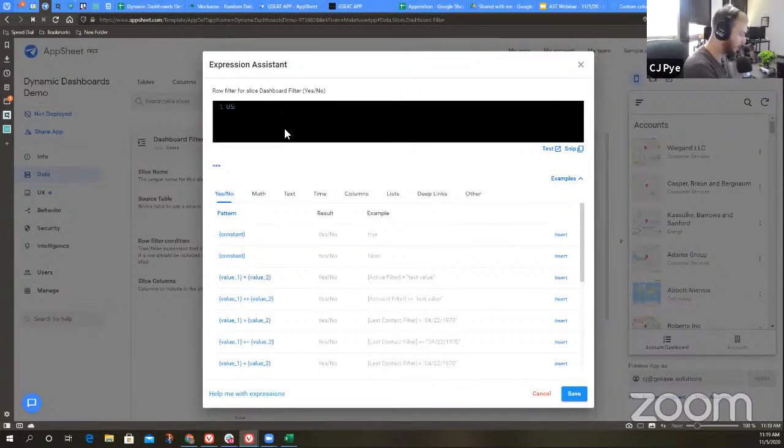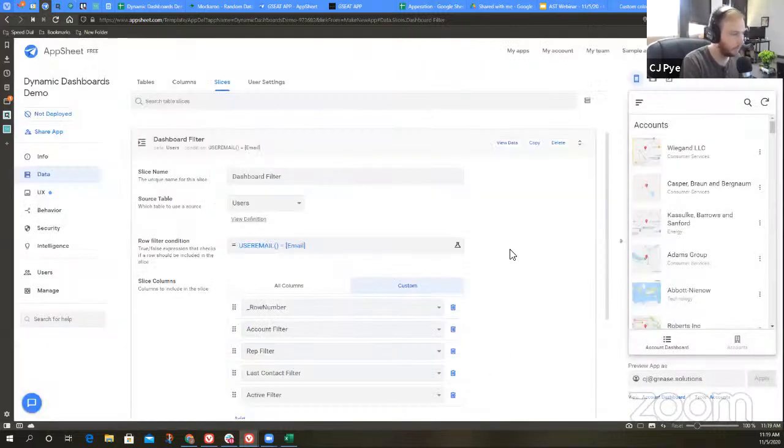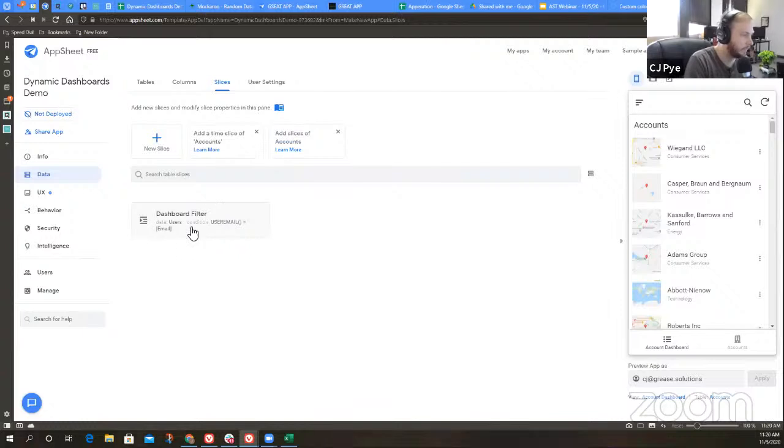And so I'm going to use the user email expression to equal the email in the users table, so that the only row that this slice will actually have in it is the users row where my email is, because I'm the person that's currently logged in. So that's going to be the filter slice.